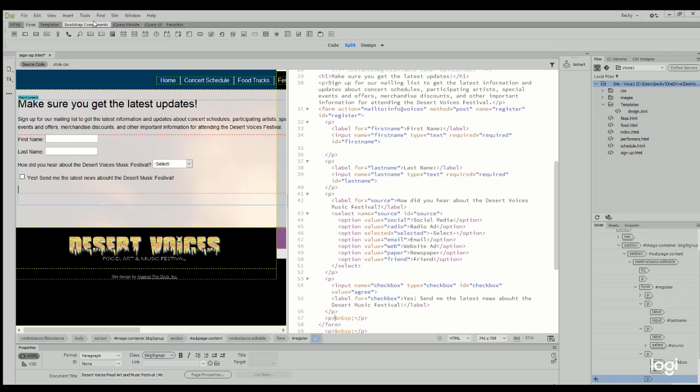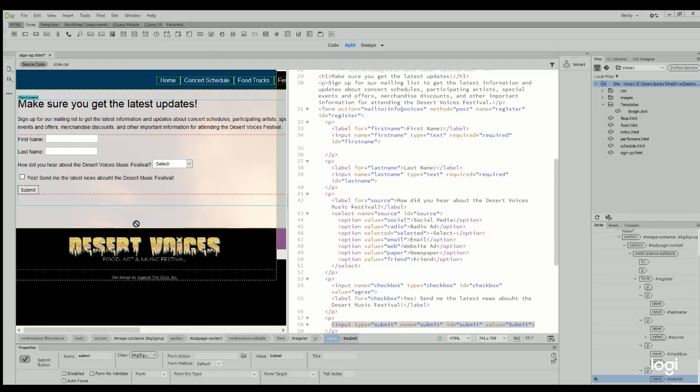So I need to find the form submit button. Hang on. Okay, the form submit button is the one with the check mark in it up in the insert panel. You'll see where I'm hovering over it right now. So what we want to do with that again is drag it down into the new paragraph.